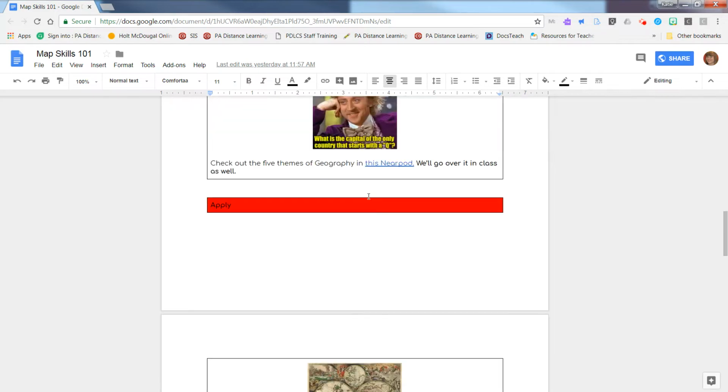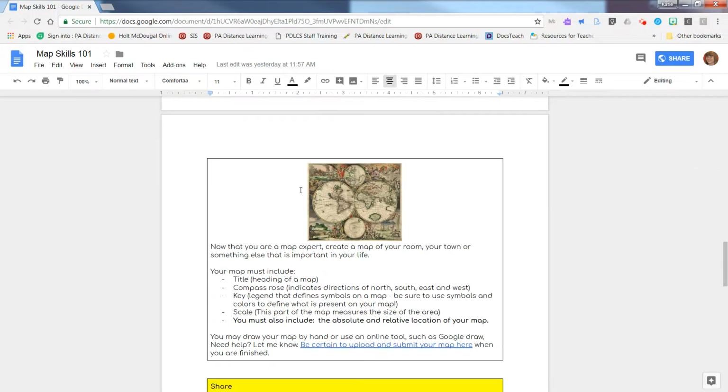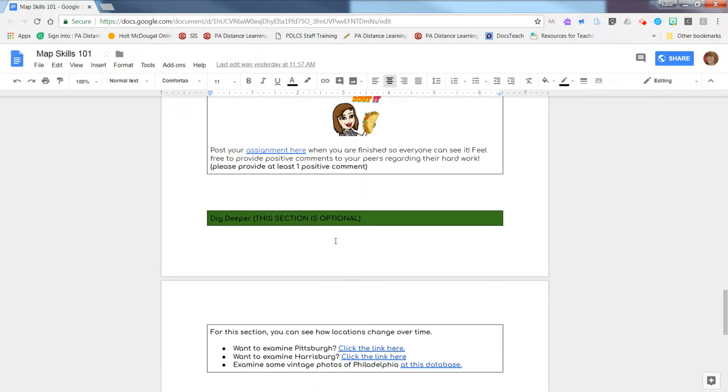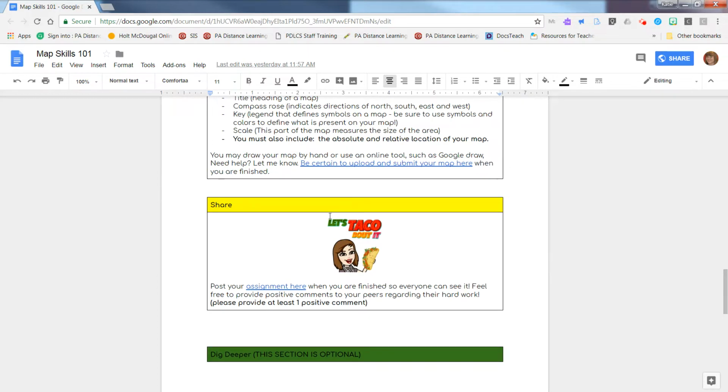Because day 2, you'll be drawing your map, submitting it, and taking a look at your classmates' maps, okay? Then I have an optional section at the end where you can examine some vintage photos of different areas in Pennsylvania. Remember, the word optional means you don't have to do it. So feel free to not do it, okay? As long as you've submitted the map that you've drawn, you've done everything on the activity.